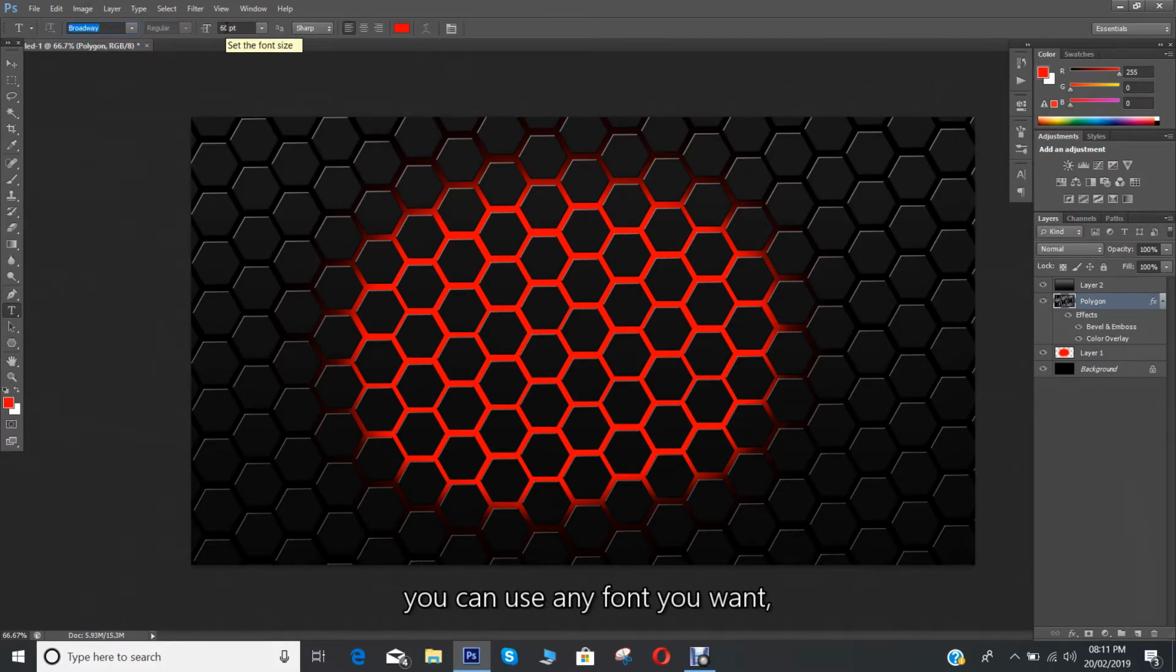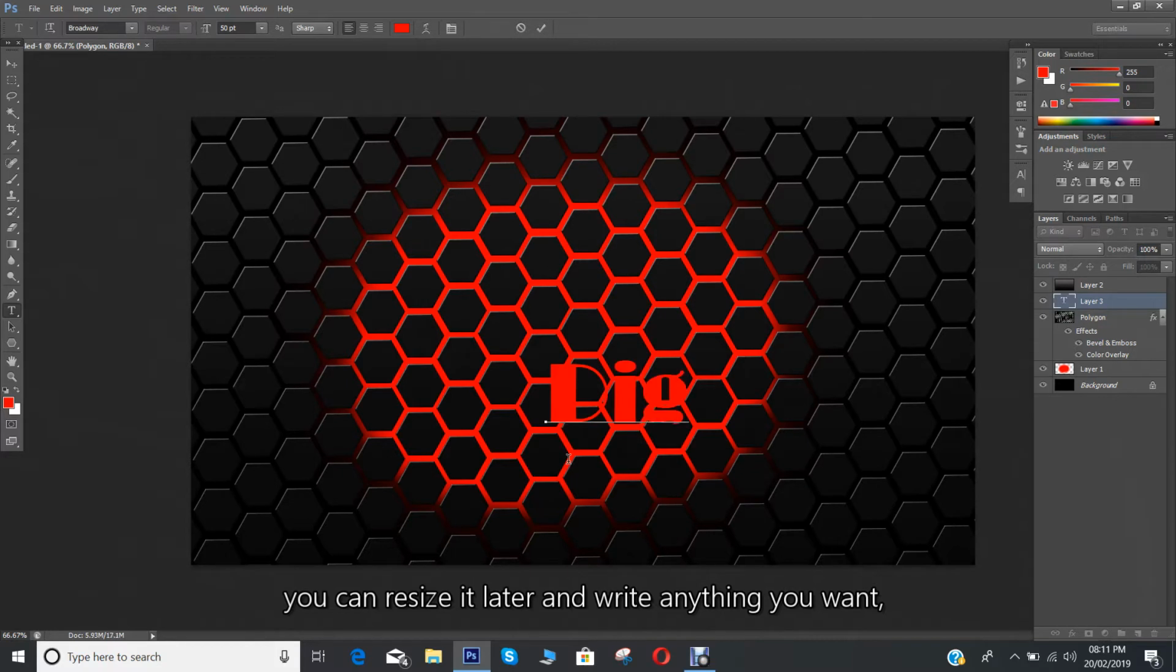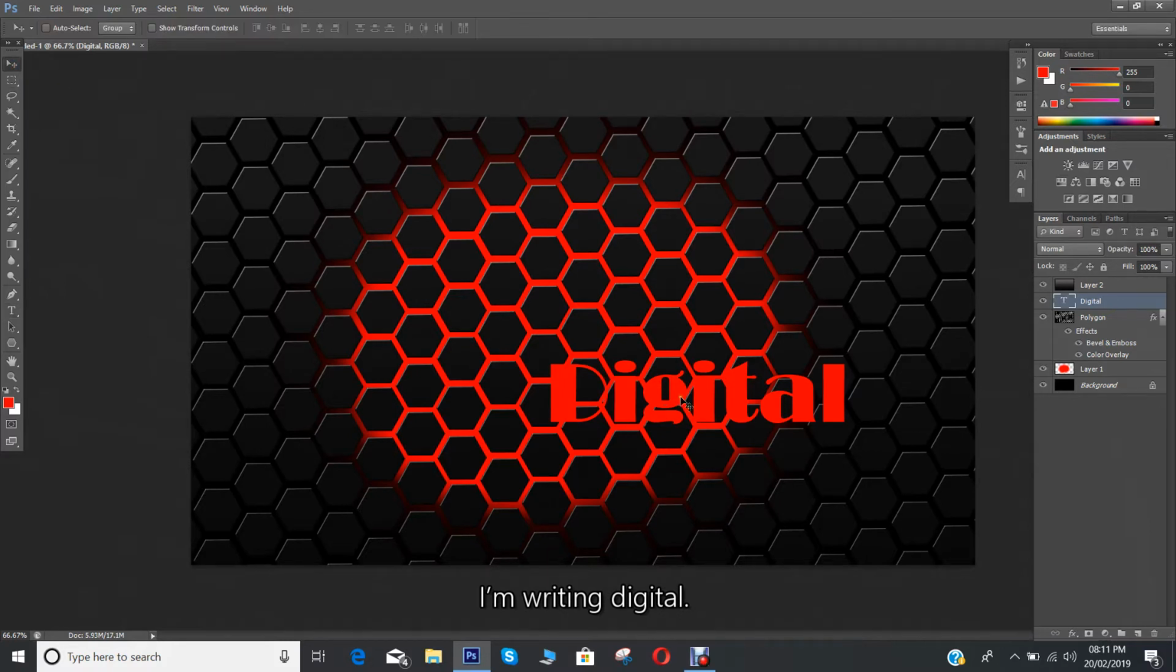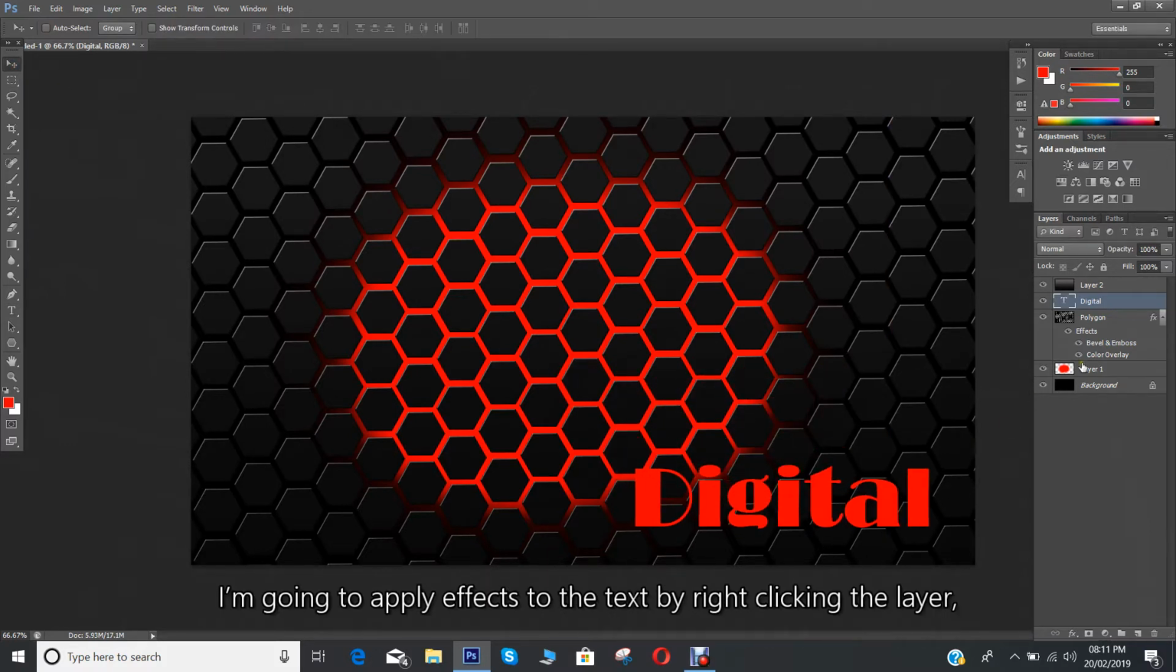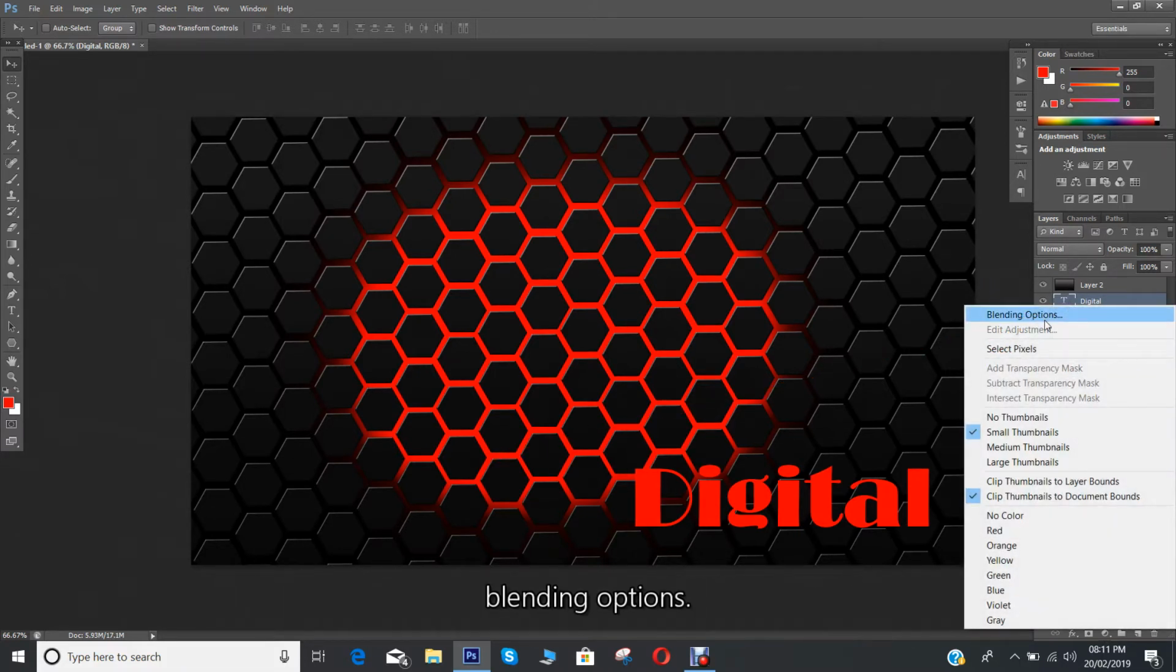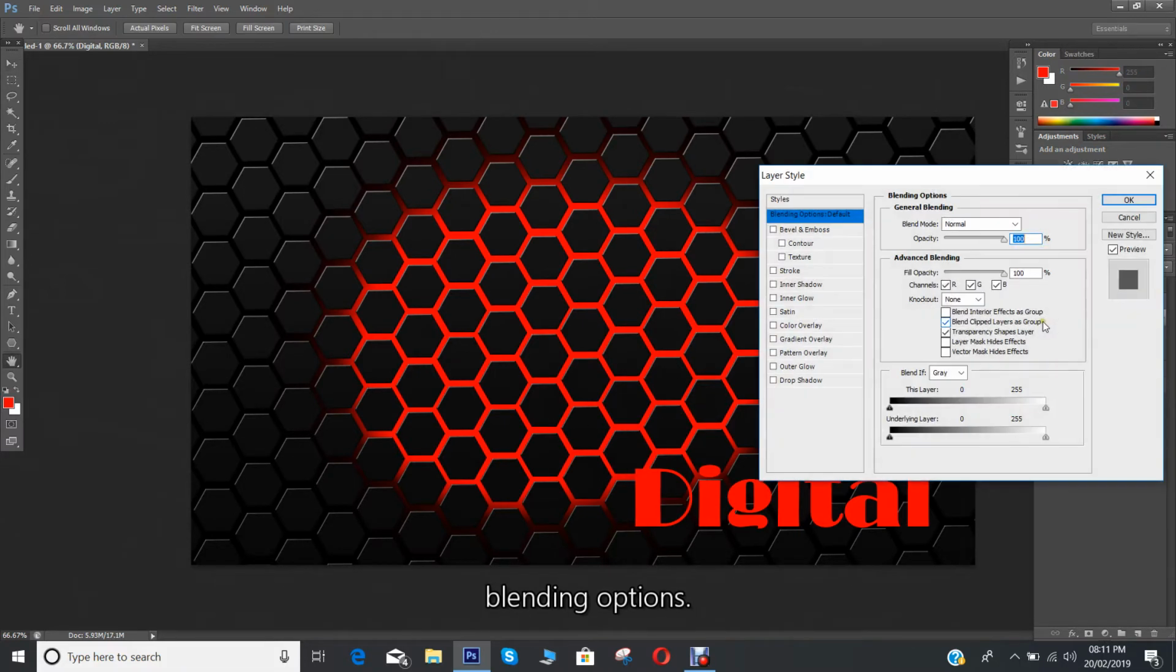You can use any font you want. I'm going to use Broadway. You can resize it later and write anything you want. I'm writing digital. I'm going to apply effects to the text by right-clicking the layer and opening blending options.